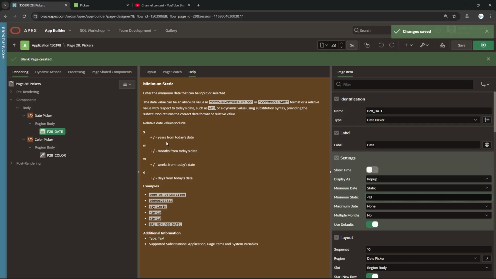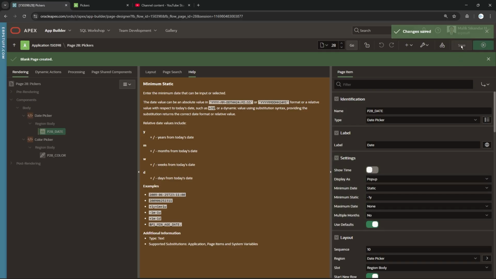You can say -1 year, or -1 month, week, D, or D for day, right? It is up to you now. So let's say, for example, if I say -1Y, that is a year, right?